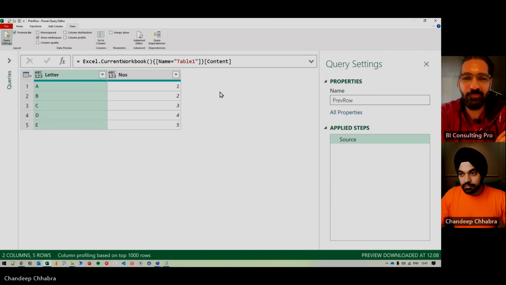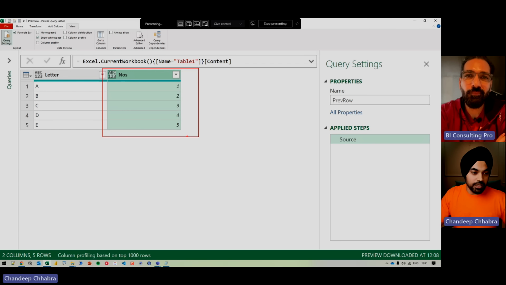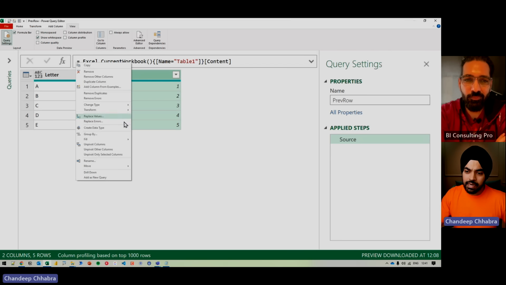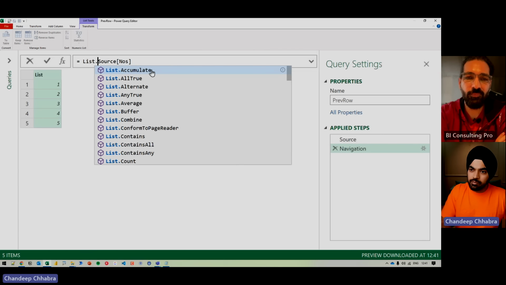Let's start step by step. The first thing first, how do I take this column and convert it into a list? We've seen that before. Right click and I'll say drill down, and that converts it into a list. Now I want to skip the last value right here. So there happens to be a function called List.RemoveLastN.